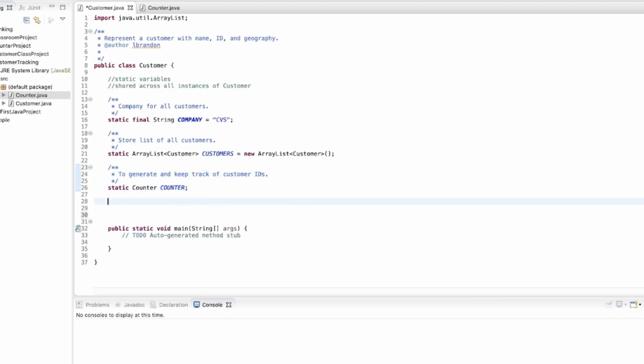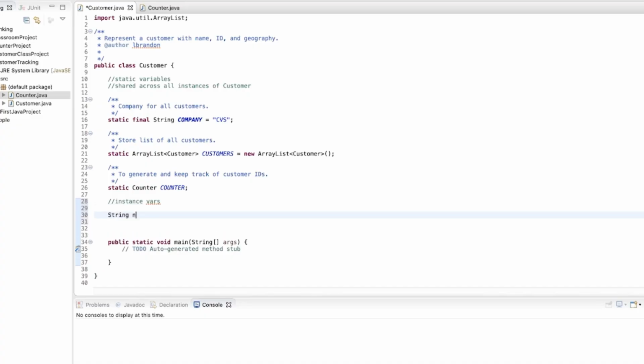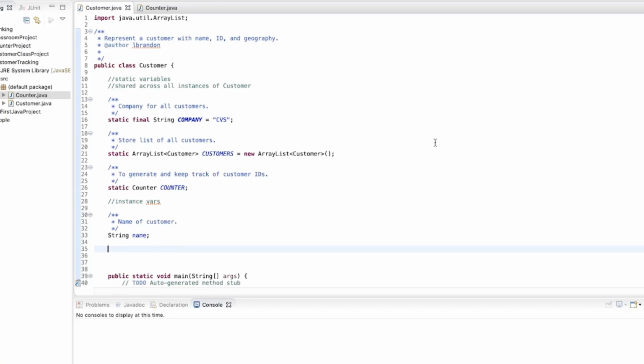Now let's create our instance variables for the customer class. Every customer will have a name. Name of customer. Every customer will have a geography.